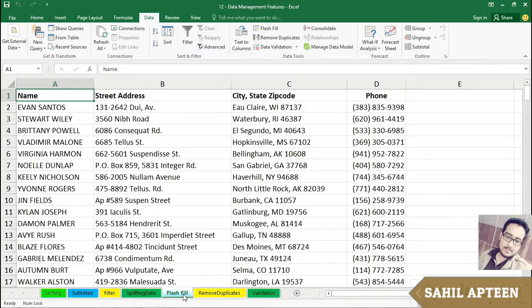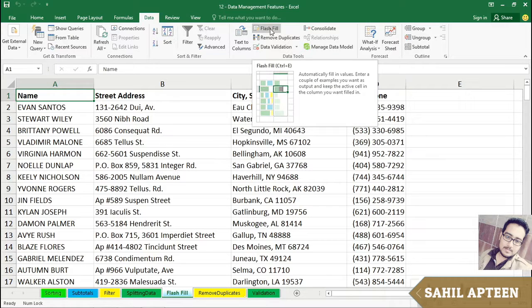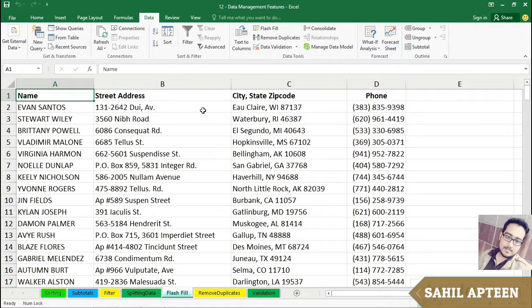But on this sheet called Flash Fill, we're going to be using a relatively new tool available starting in Excel 2013. It's called Flash Fill, and many times it's going to be faster and better, though it doesn't ultimately have as much flexibility as text to columns. If you slide over the Flash Fill button on the Data tab, the description reads, automatically fill in values. Enter a couple of examples you want as output, and keep the active cell in the column you want filled in. Doesn't tell us everything, but it sounds kind of interesting.